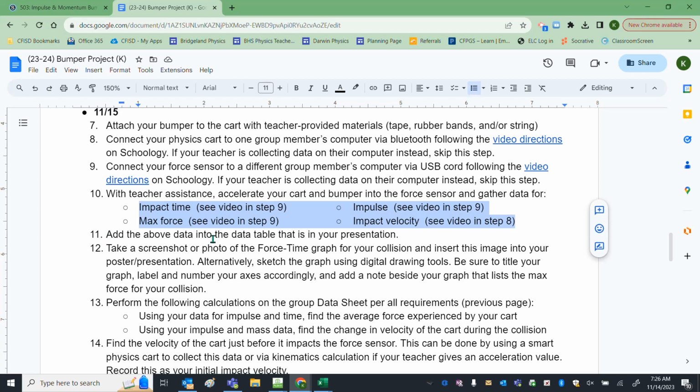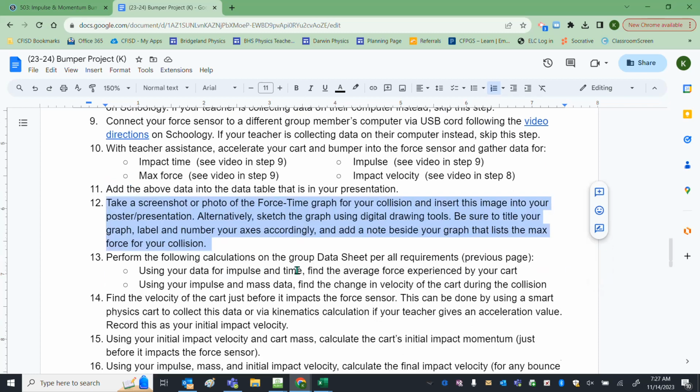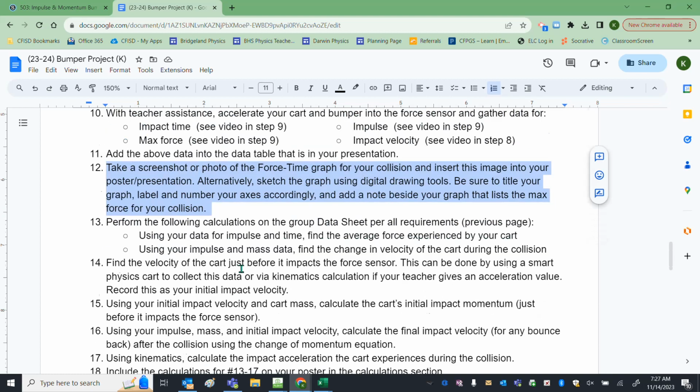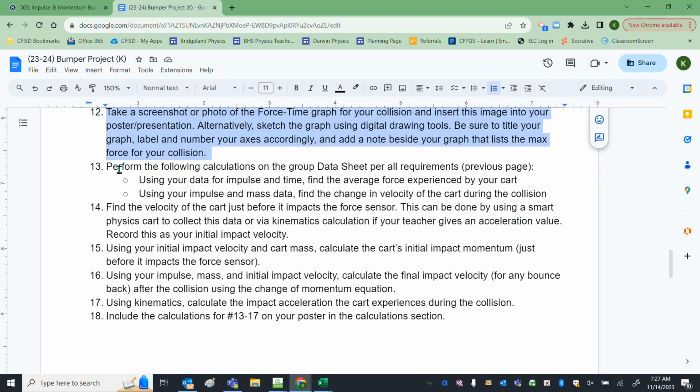Add the above data into the data table that is in your presentation. Take a screenshot of the graph. Again, you're going to have to put the graph in your presentation, so you're going to want a screenshot of your force time graph, or you can take a picture of it, or you can sketch it by hand if you really want to. And then do the calculations.